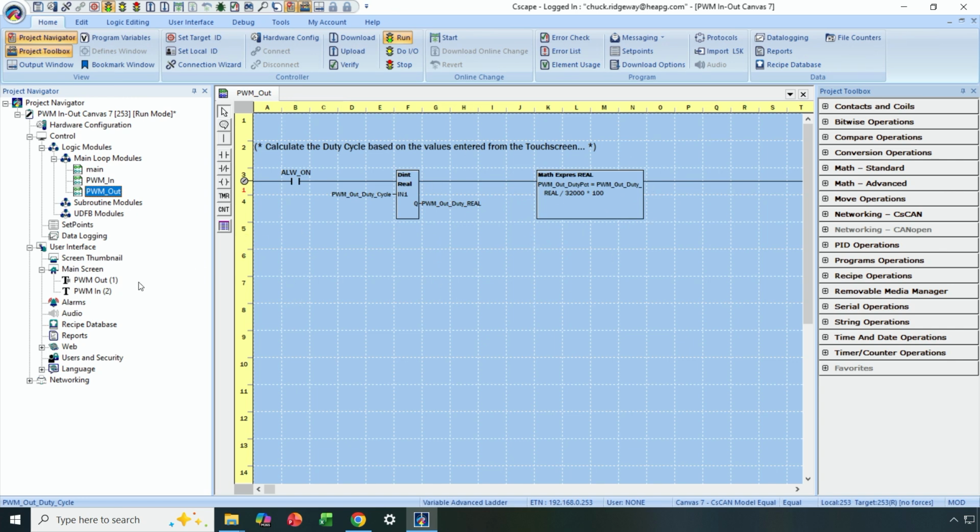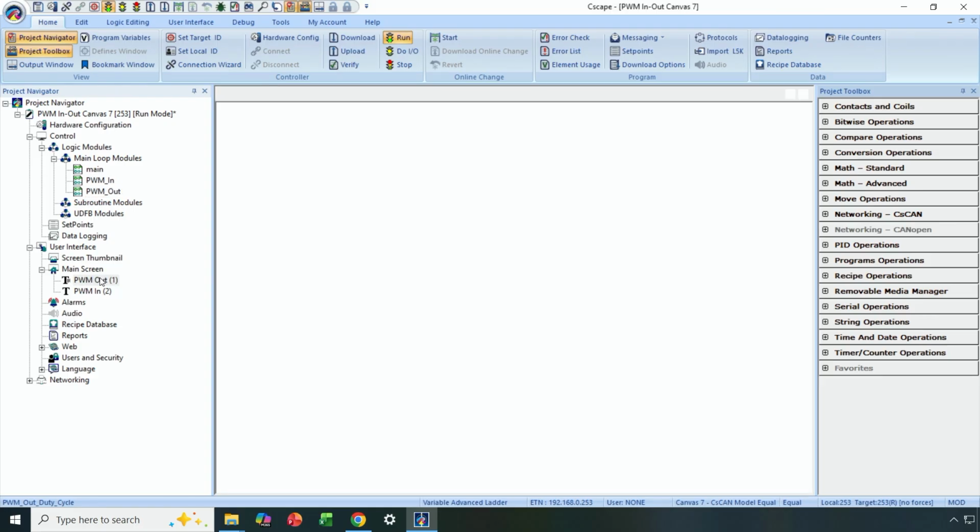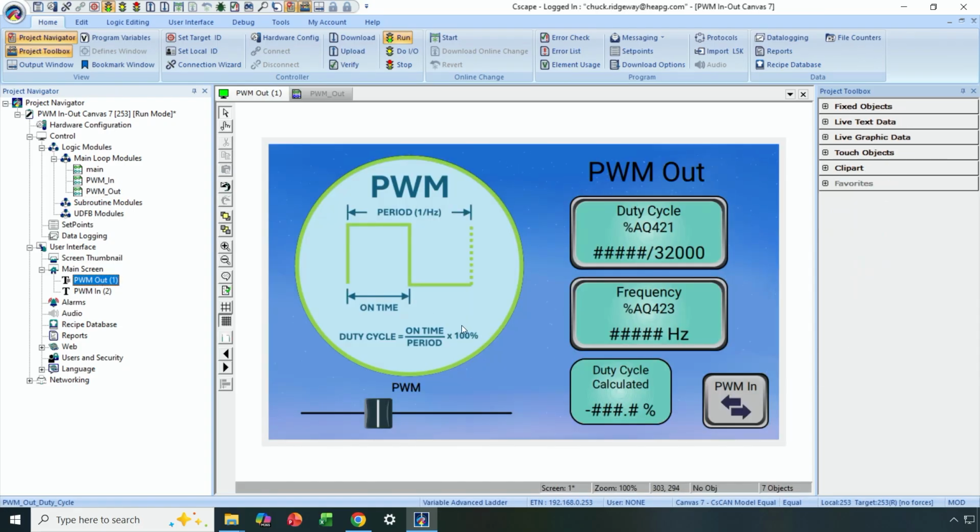And then I've created a screen for PWM out for demonstration purposes, where I'm able to manually plug in this value here, calculate what my resulting duty cycle is, and then I can set my frequency just at a fixed value. So whether it's 1,000 hertz or 10,000 hertz or 500 hertz, I can just set that a constant value. And then my device, my Canvas controller, is going to output a PWM signal on its output.